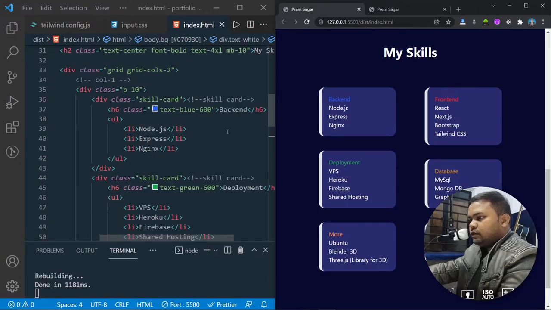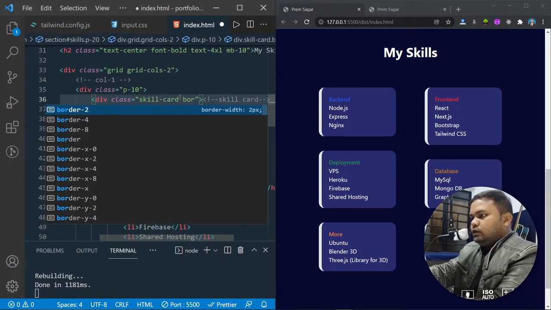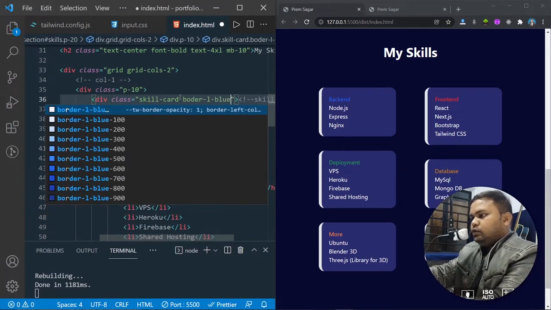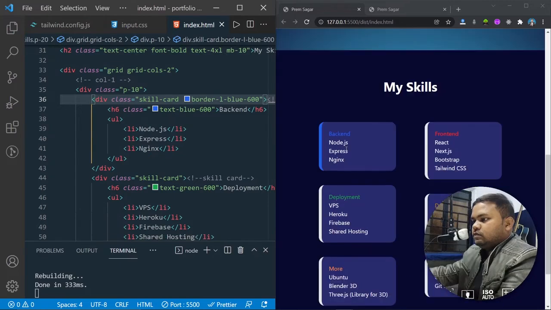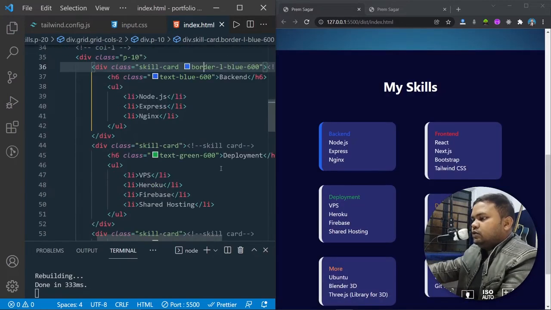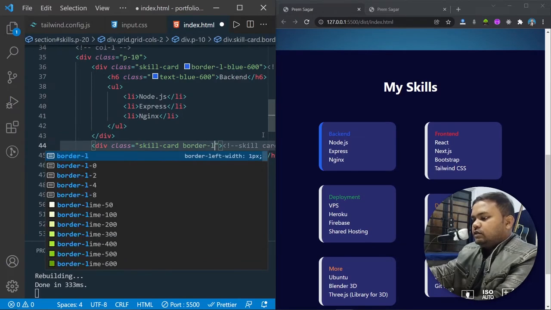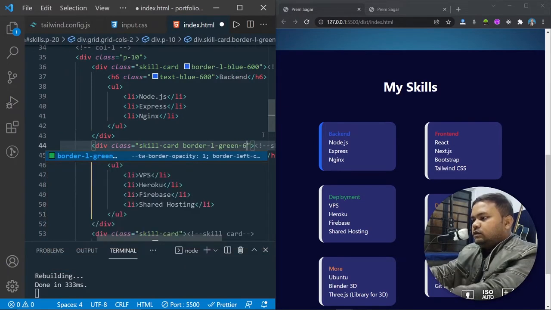Now I will give different border color to each of the skill cards. So here I'll say border-l-blue-600. Okay, spelling of my border is wrong, so I'll correct it. Now let's save. Now the border color is changed. Let's do the same for rest of the skill cards. So I'll say border-l-green-600.